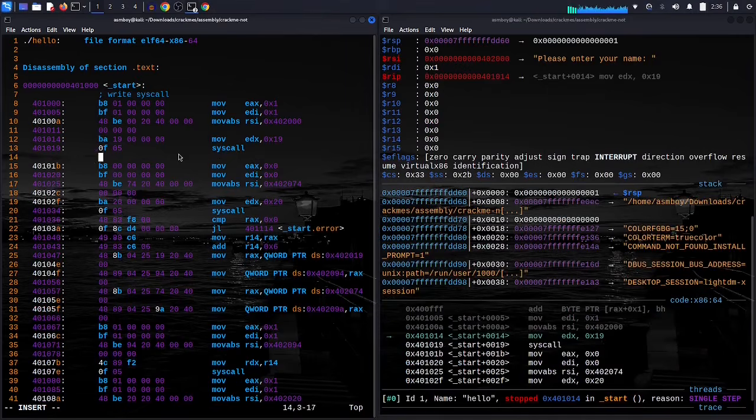Here we have a read syscall. Let's see the read syscall. Here you have mov rax, 0, which is the number of the syscall. Here the file descriptor, which is stdin, and here the buffer. This is the address of the buffer where your input is going to be saved. And here is how many bytes you are going to be able to type.